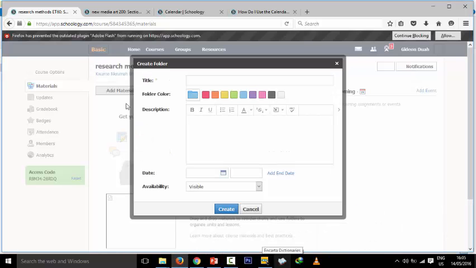So when you click on create folder, this is what you have. So for the title, I'm going to type introduction to research, and you can add your description to it.